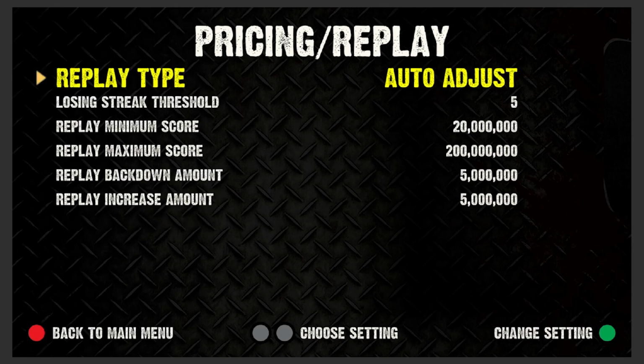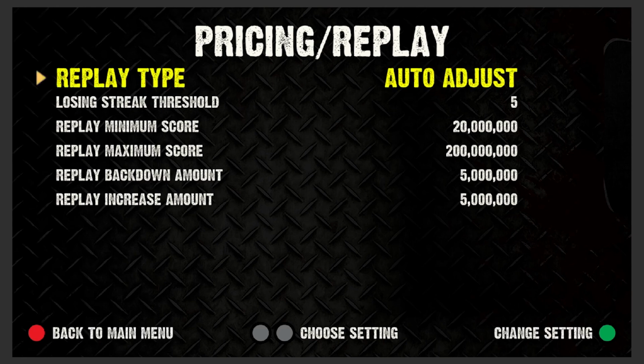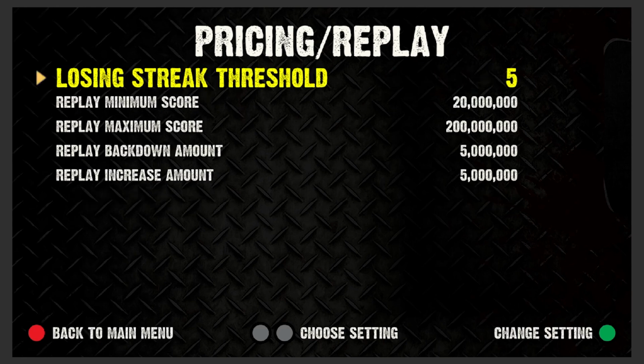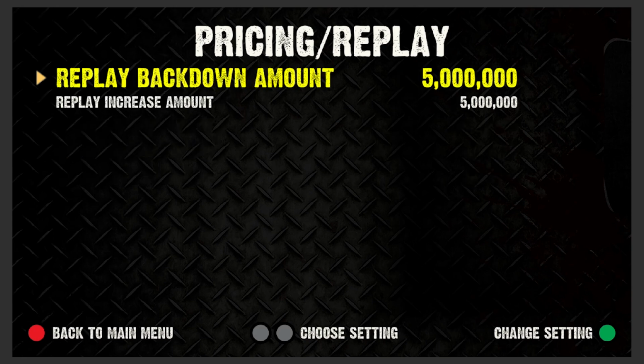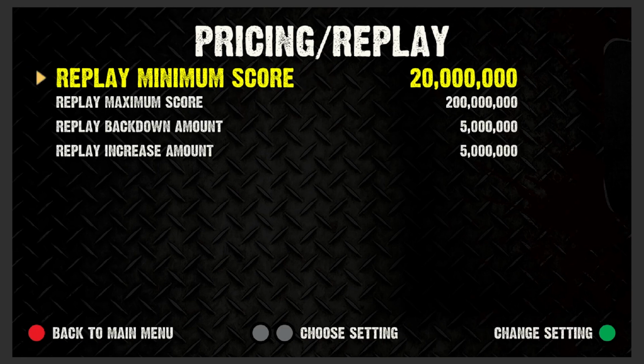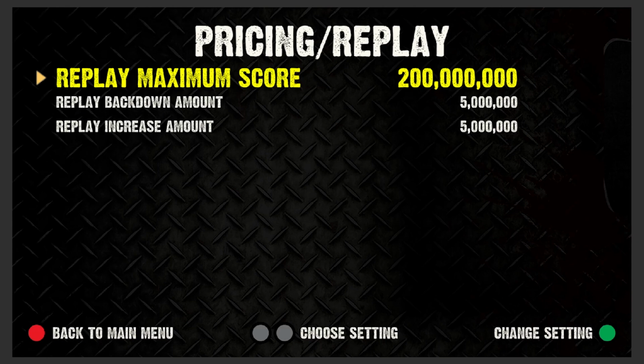Replay type, so you do fixed, where it never changes from 100 million, or you can do auto adjust. So if you go 5 games without someone getting a replay, it will say, okay, I'm going to throw you a bone. No one's gotten a replay in 5 games. So in the next game, the replay will be reduced by 5 million or whatever you want it to be, down to a minimum of this setting. But then if someone does get the replay, we rubber band it like NBA Jam, and the replay goes up to a maximum of this setting.